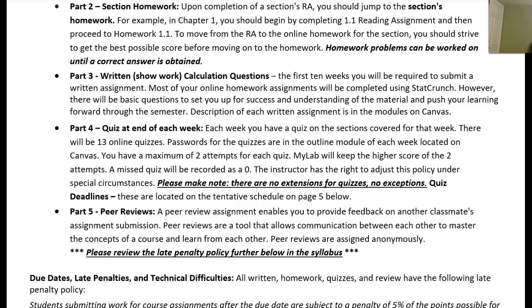Part 4, a quiz at the end of each week. Each week you have a quiz on the sections covered for that week. There will be 13 online quizzes. Passwords for the quizzes are in the outline module of each week located on Canvas. You have a maximum of 2 attempts for each quiz. MyLab will keep the higher score of the 2 attempts. A missed quiz will be recorded as a 0.